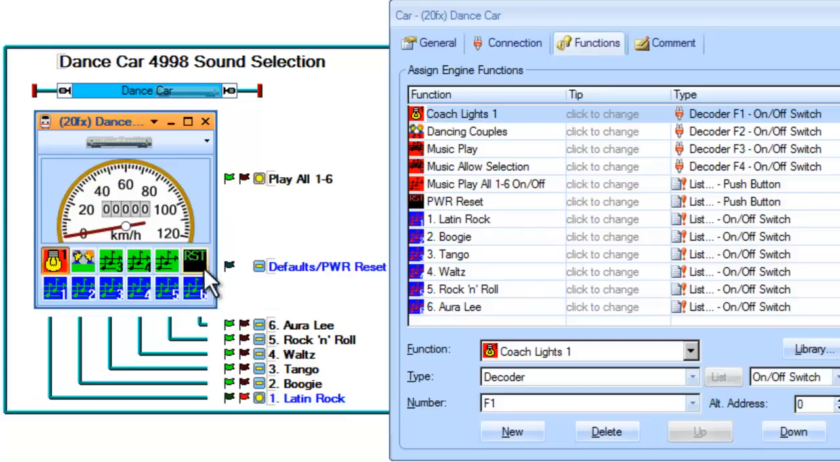The next I have is a reset button for a power reset. So if your system goes down, you can get back to the default setting for your car, which in this case is Latin rock, defined in the blue text. The bottom row is the individual train controller window function items, where I can do Latin rock, boogie, tango, waltz, rock and roll, and RR&Co for the 6th one.